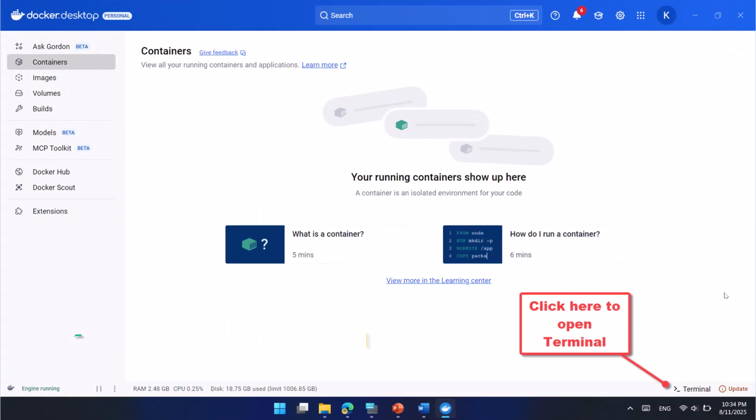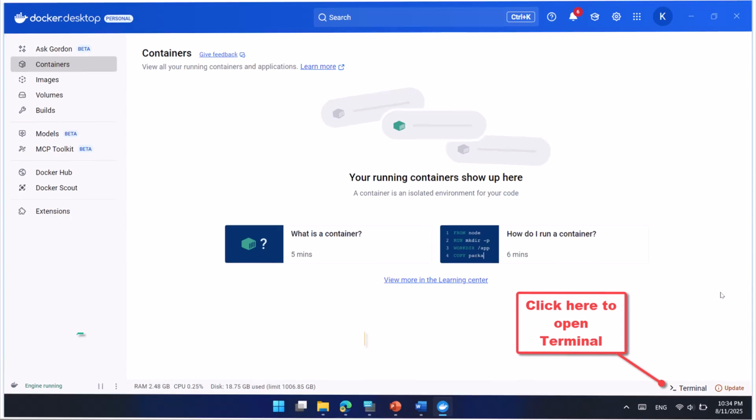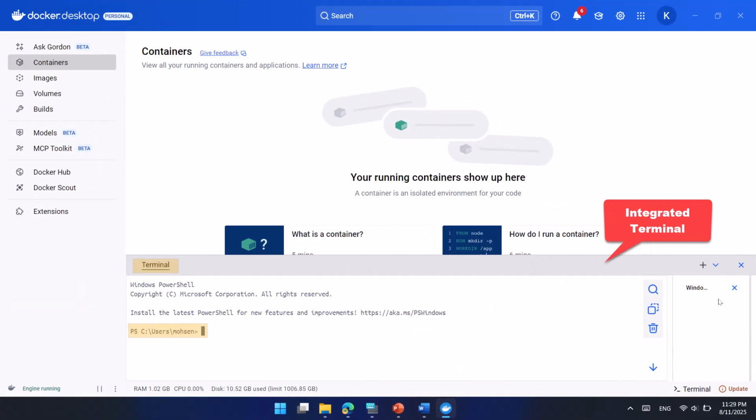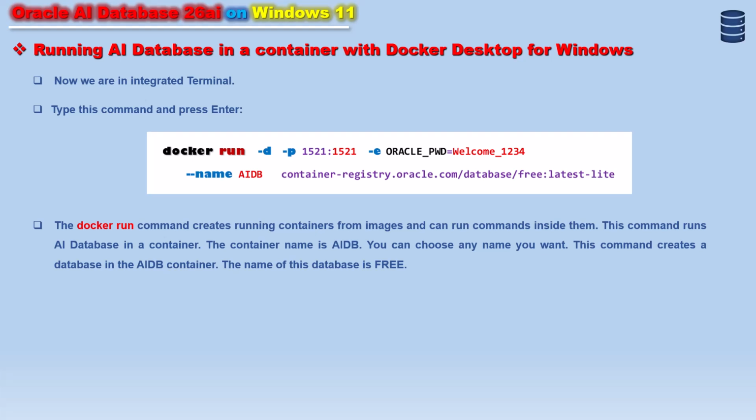Click here to open terminal. This is the integrated terminal. Running AI database in a container with Docker Desktop for Windows. Now we are in the integrated terminal. Type this command and press enter.